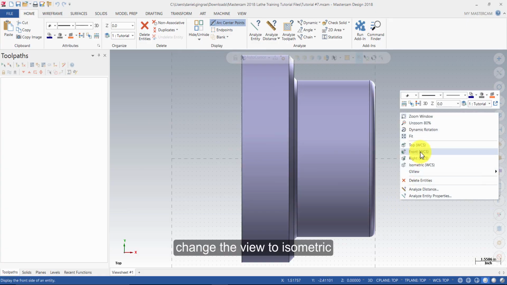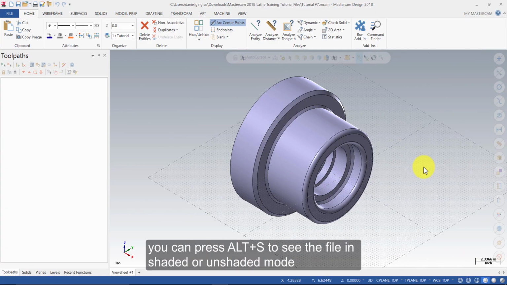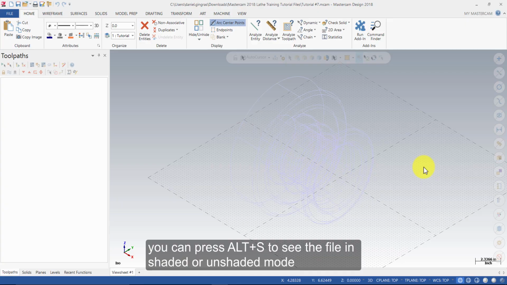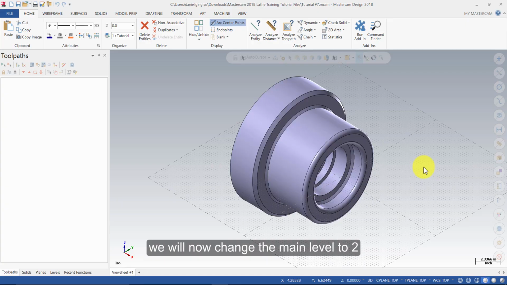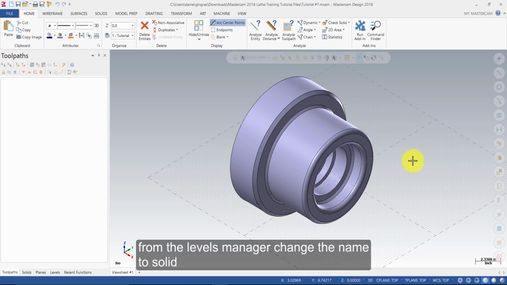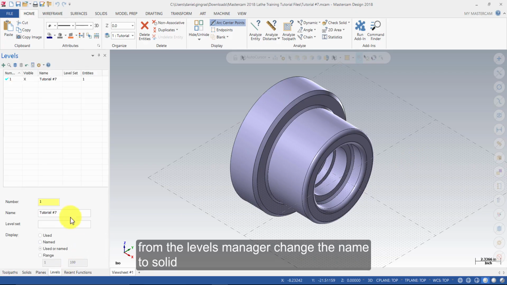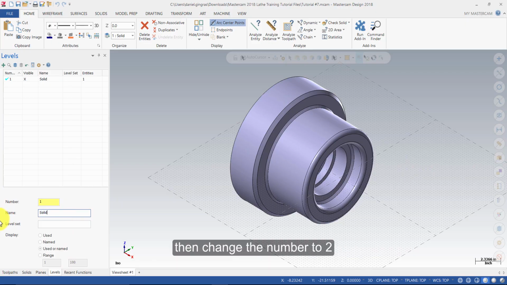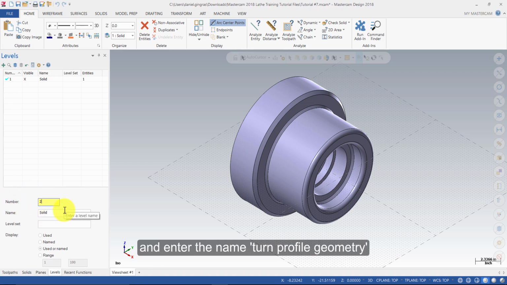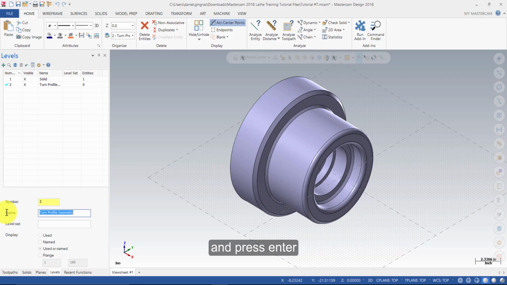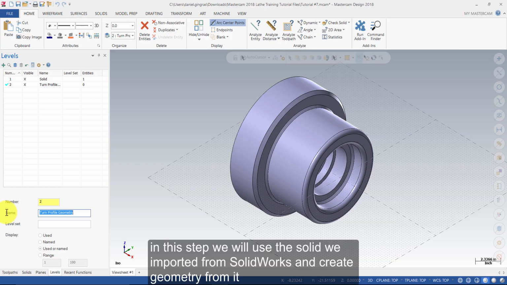Change the view to isometric. You can press Alt-S to see the file in shaded or unshaded mode. We will now change the main level to 2. From the Levels Manager, change the number to 2 and enter the name Turn Profile Geometry and press Enter.